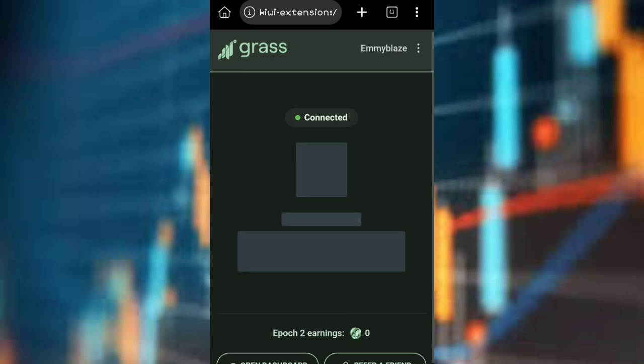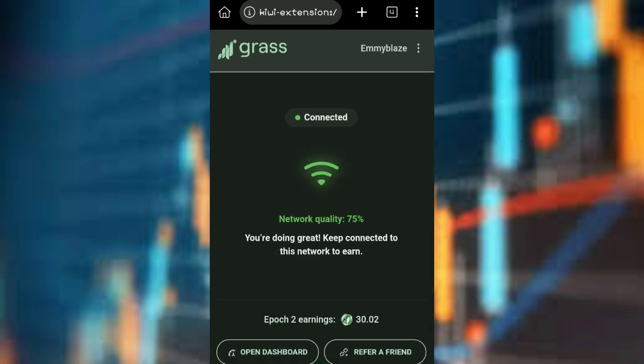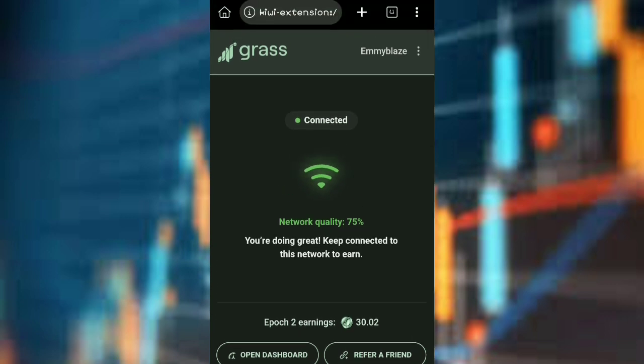As you can see, it is connected. So once your data is on, to be connected, but you have to come here and connect it. Once you on your data, you'll be earning. You can just leave it and be doing other things. You must not stay in the app. So as you can see, it is connected and I am earning.